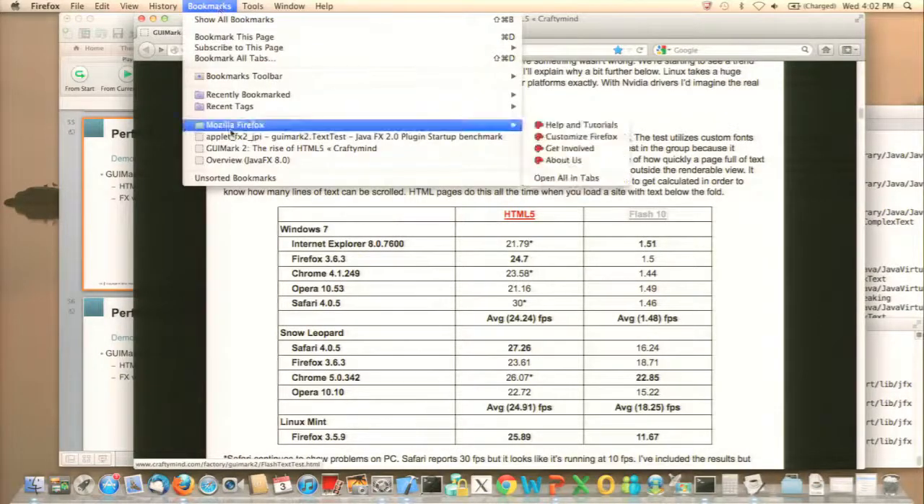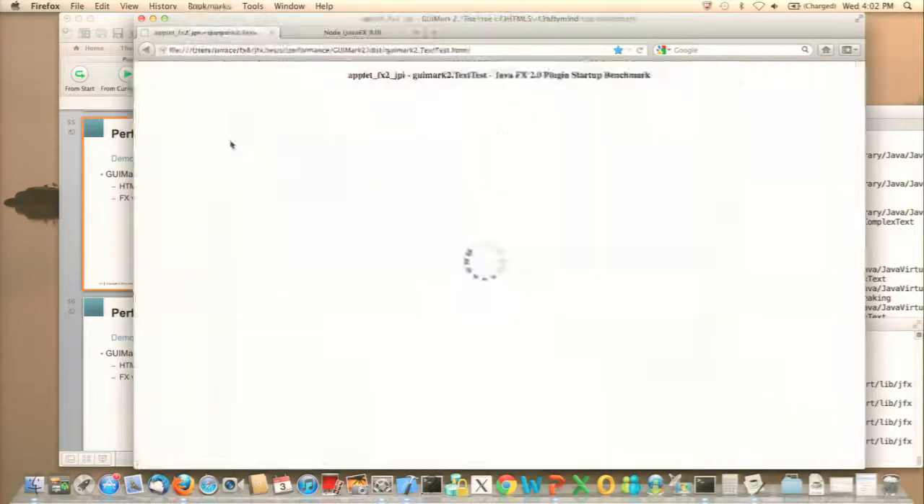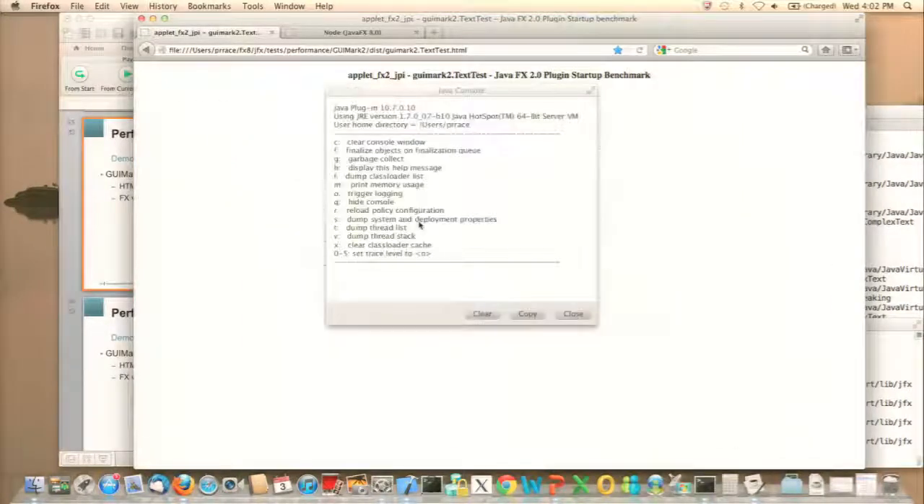This one is JavaFX running in the same applet. And we are getting 160 frames a second, 170 frames a second. That's the current shipping version. The new version, I think, gets something closer to 600 frames a second on this machine. So lots of performance there.